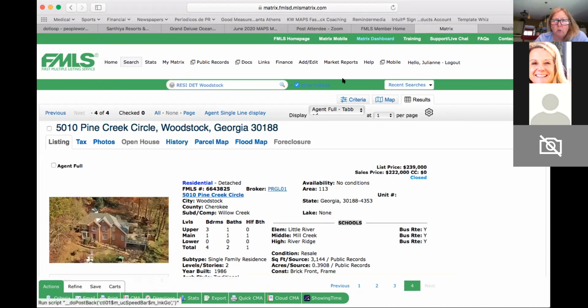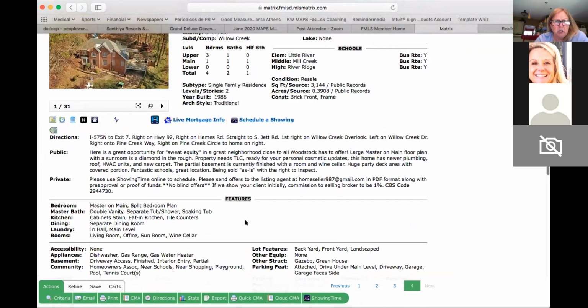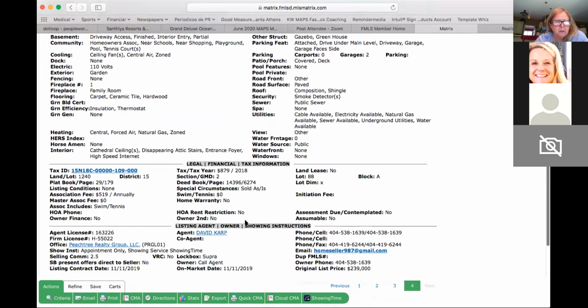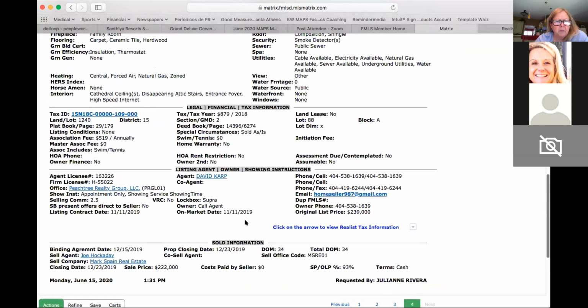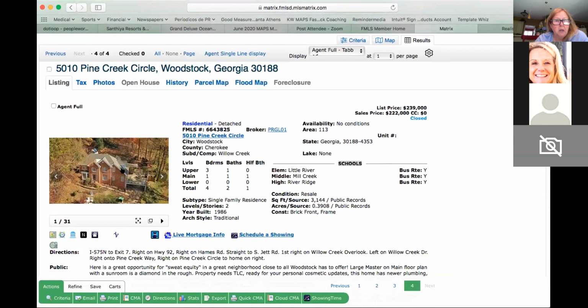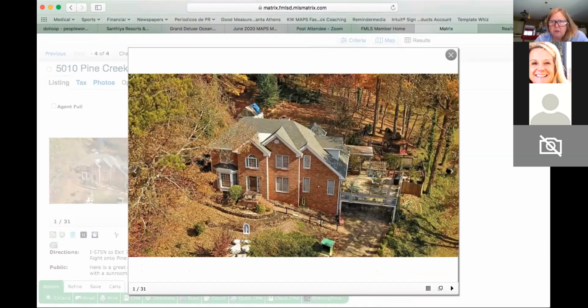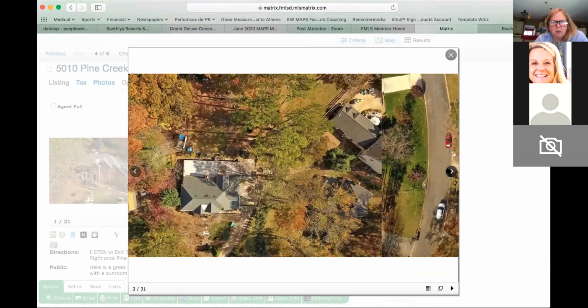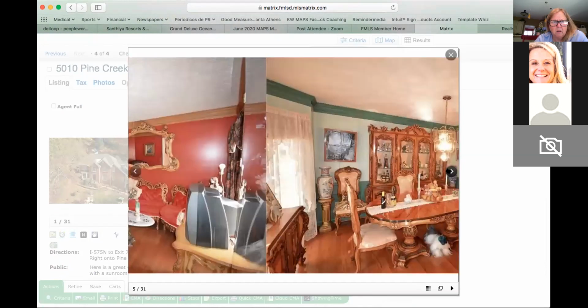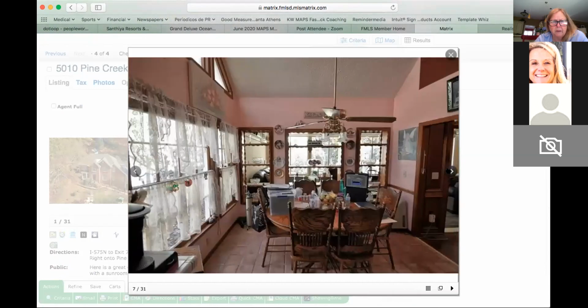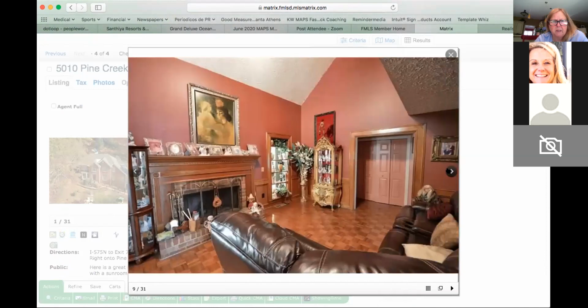I want to look at the outlier. This one was very low, 222. I'm curious. It's an as-is situation. Mark Spain, of course. So this one needed a lot of work. Oh, okay. Can anybody tell me what the issue with this house is?